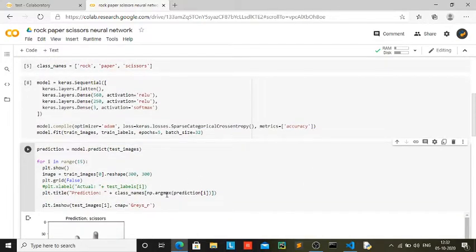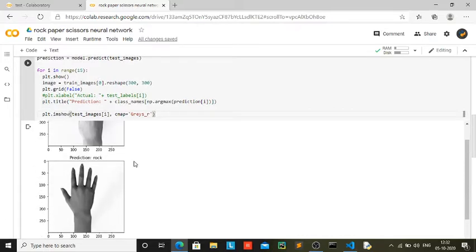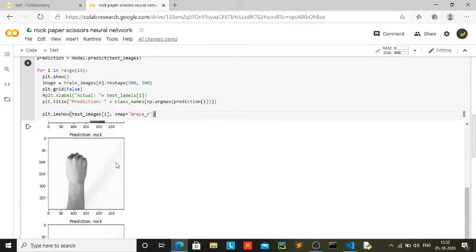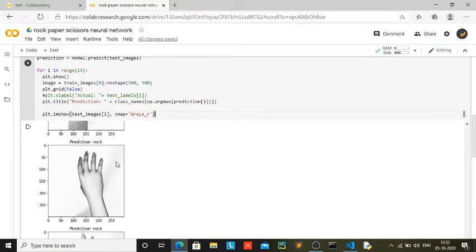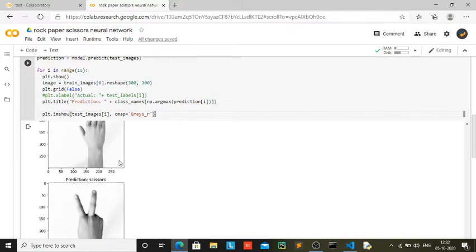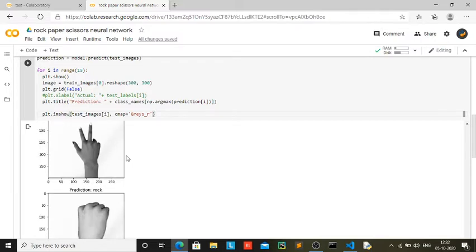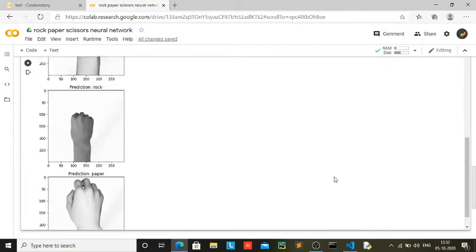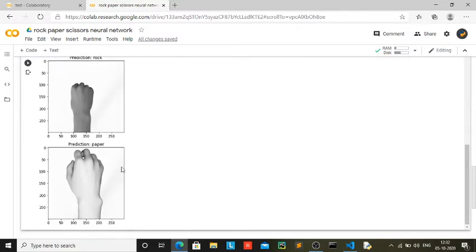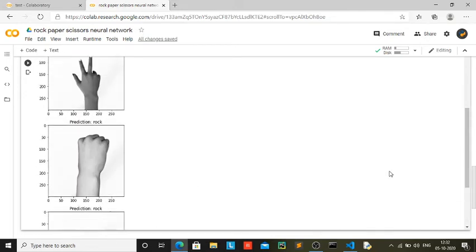So this is pretty good, because it's really simple to do, and it's also very easy, I would say. Don't know why it's not predicting anything as a paper. Alright, so I don't know why it predicted the rock as a paper.